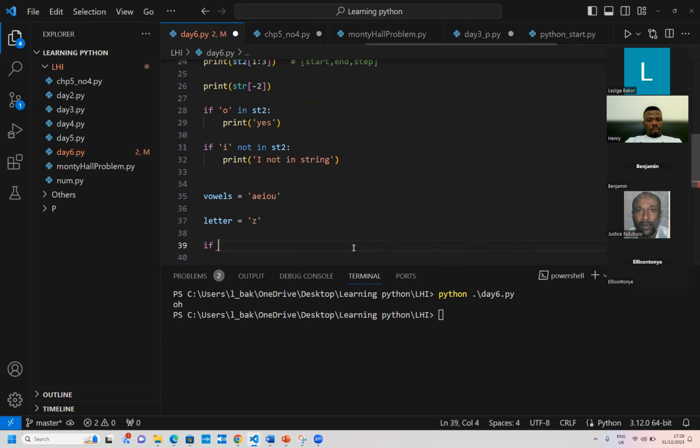So you could write it like this: if letter equal to A, or letter equal to E, or letter equal to I, or letter equal to O, or letter equal to U. It's long, right? Let me just try and reduce it by calling it L instead of letter.